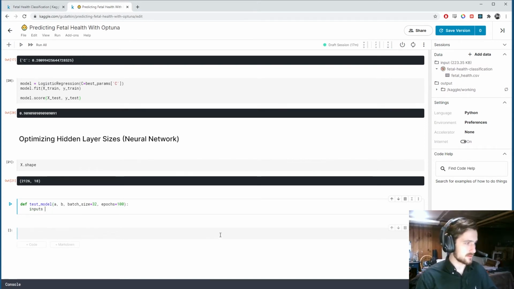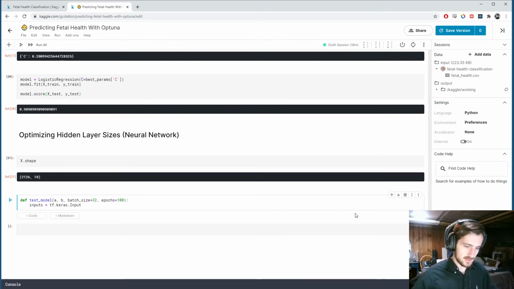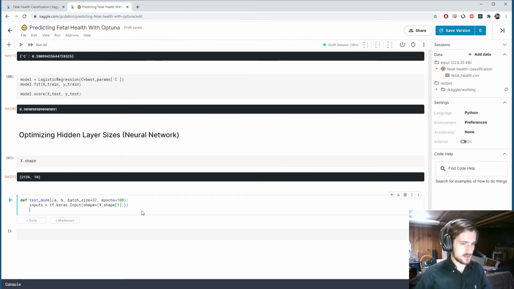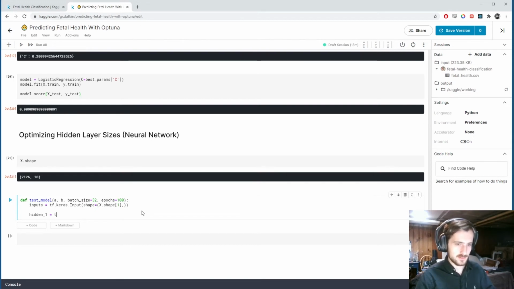So inputs is going to be an input layer from tf.keras, and the shape of our input is just going to be x.shape sub 1. So this value of 18 right here. Alright, then we'll create the first hidden layer, hidden 1, tf.keras.layers.Dense, and the size of this is going to be A. ReLU activation, and pass inputs in.